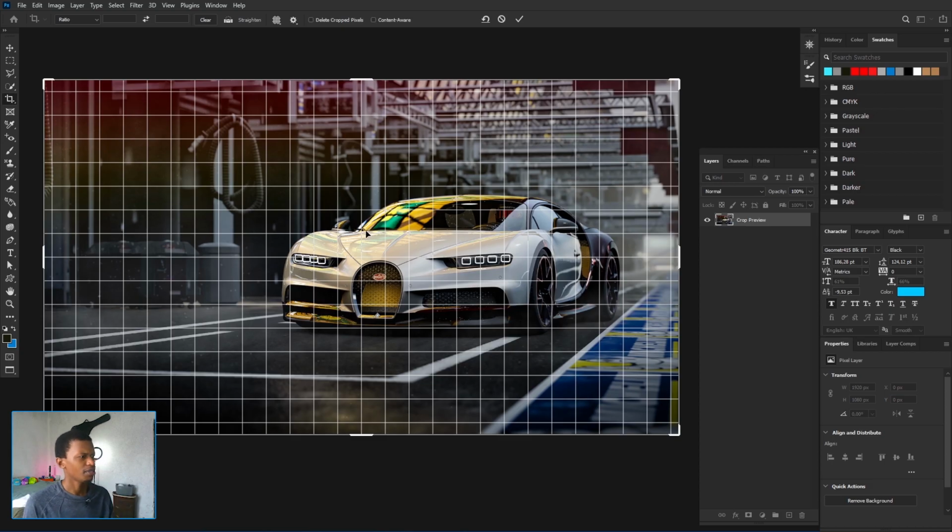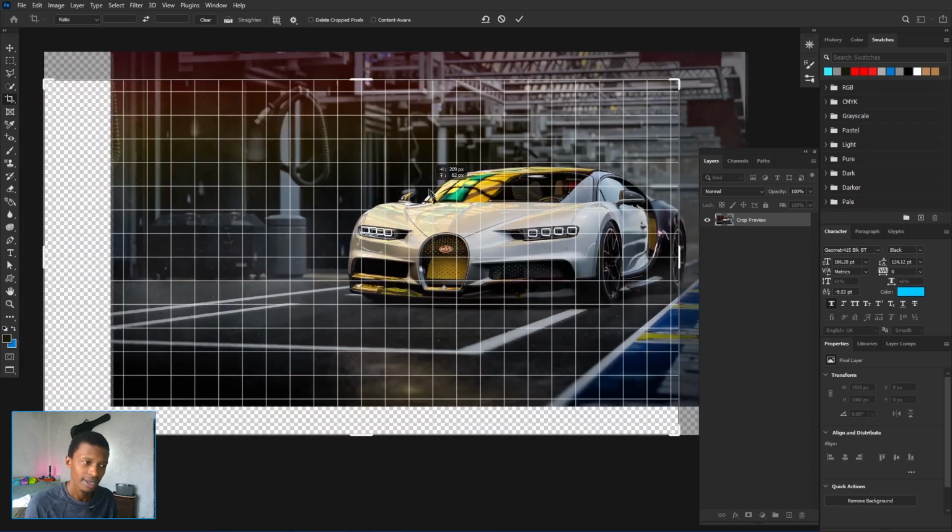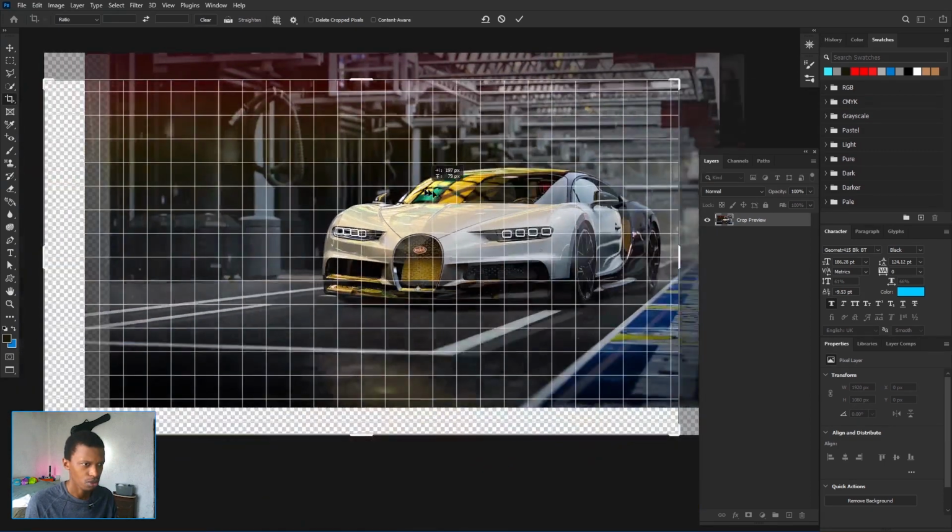Great. Now you could also click in the middle and move the picture freely, like so, right?